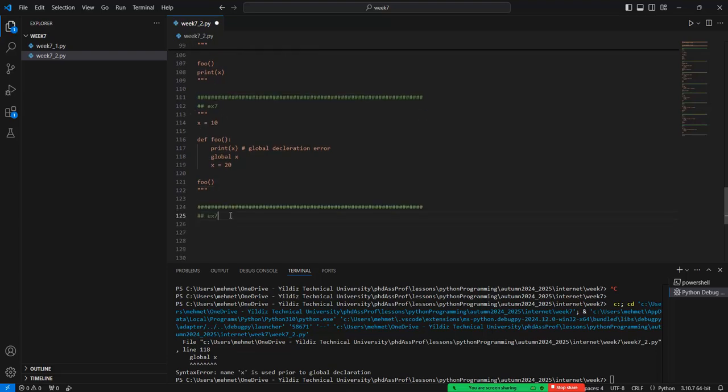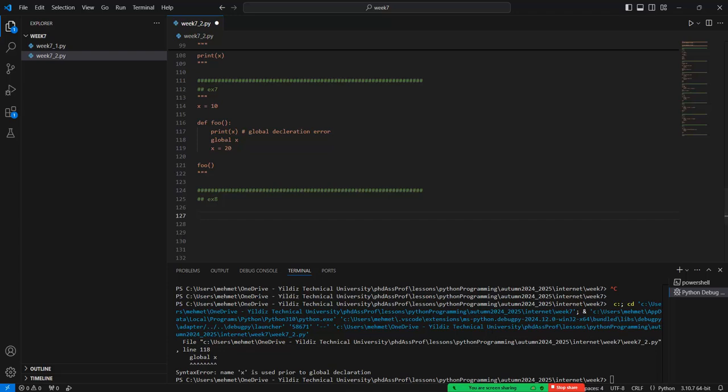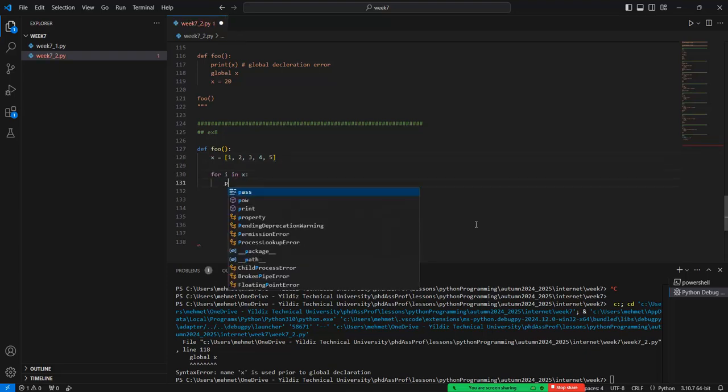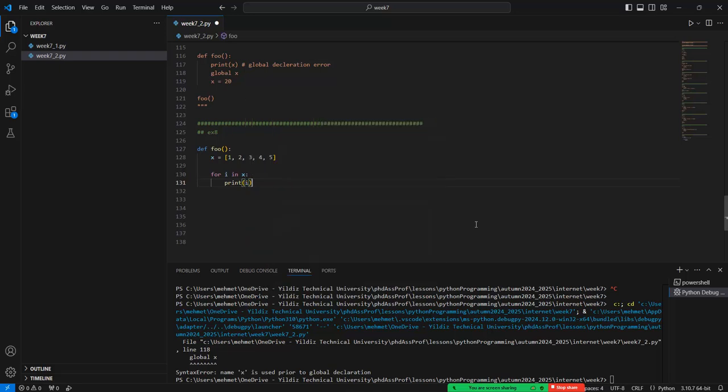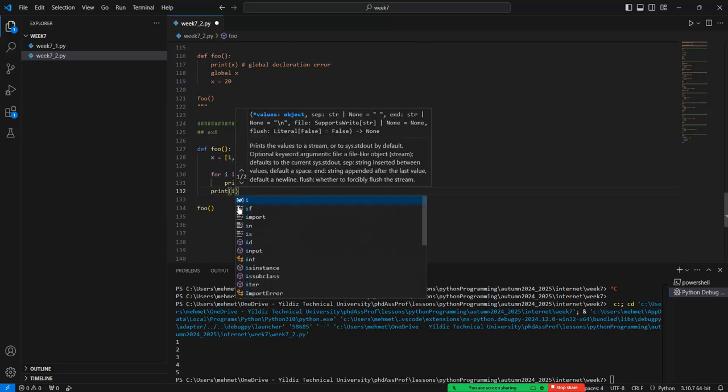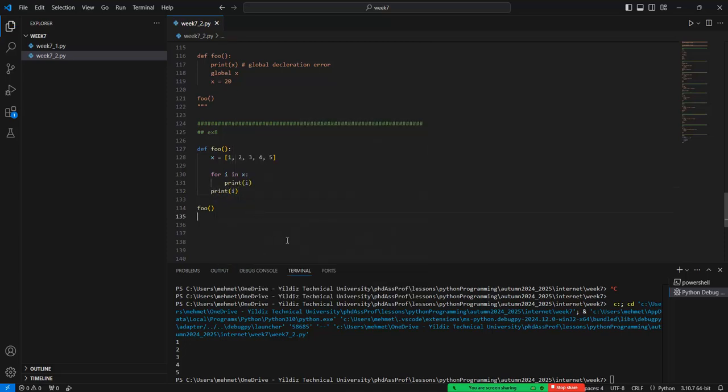So this is the x8 and def foo can be given with, for example, x1, 2, 3, 4 and 5. Okay? For I in x and print I can be called in here. And so foo can be called just like this one. See, 1 to 5 is written on the terminal. But what happens if I call the print I just like this one? What happened?